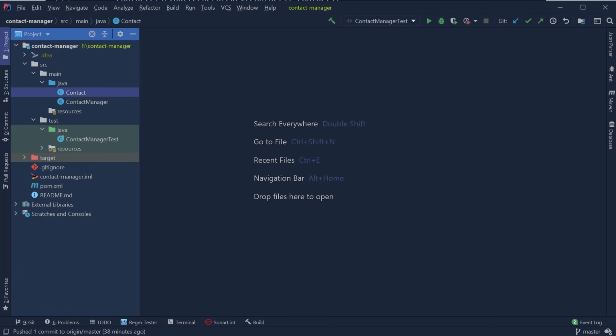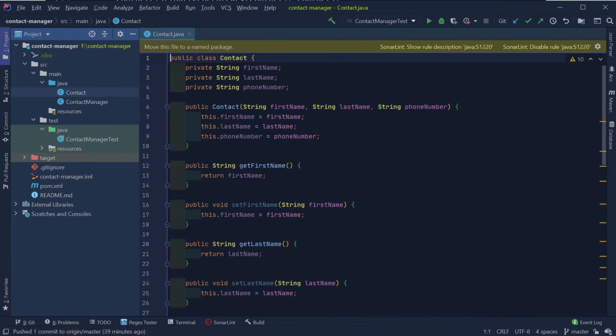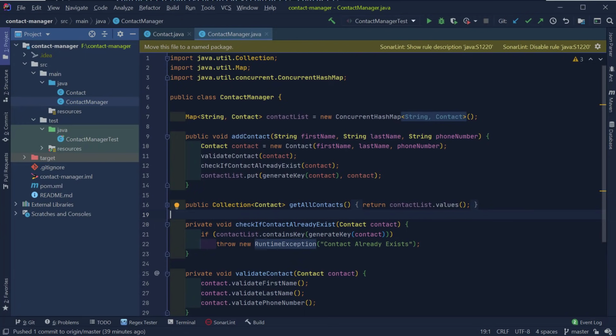So to write the unit test, we are going to use a contact manager application I already prepared before. As the name suggests, this application manages the contact information, and this is a very simple application which contains only two Java classes. The first one is a simple POJO class which contains three fields: first name, last name, and phone number. And the next class is named ContactManager. So this is responsible to store the contact information.